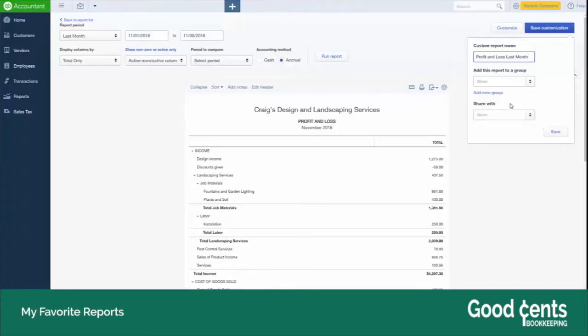You can add it to a group. Sharing is important. If you have a CPA who uses your QuickBooks Online file or a bookkeeper, make sure you share that with all members of your team so you can all quickly navigate the saved reports. And you're going to click Save.